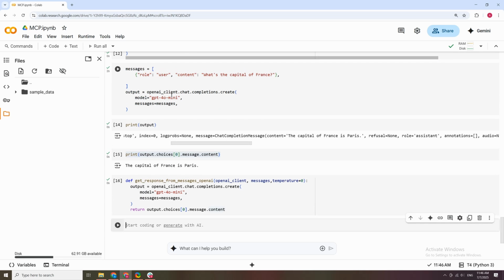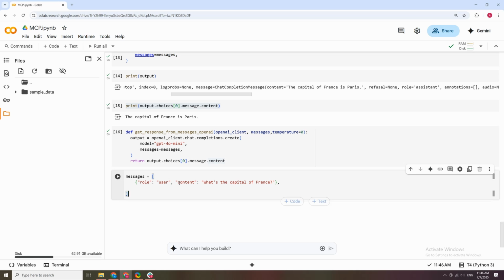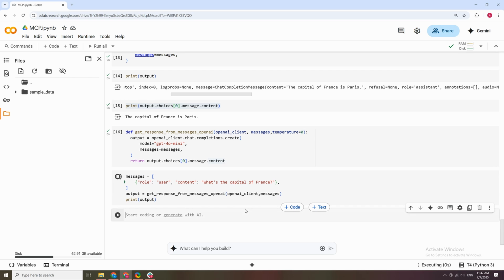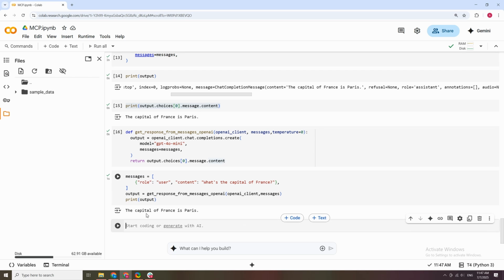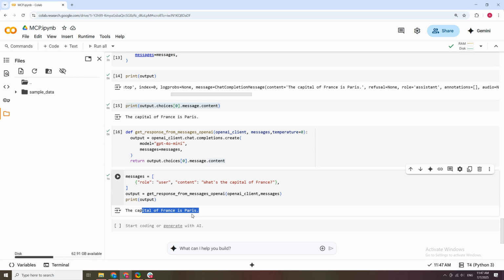Let's now take in the messages right there. We can also define a system prompt if we want, but I won't do it here. And it's going to be the same thing. So you can just copy paste it and write, instead of user, you can just write system. We can get the output, get response from OpenAI, give it the OpenAI client, give it the messages, and then print out the output. So right here, the capital of France is Paris.